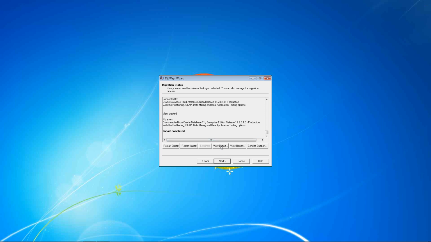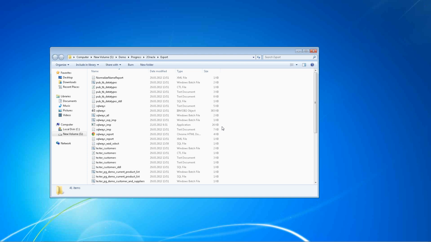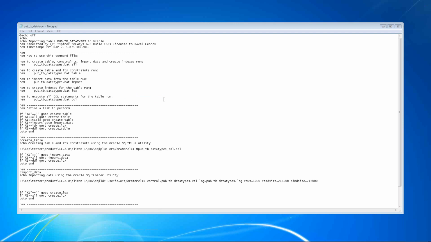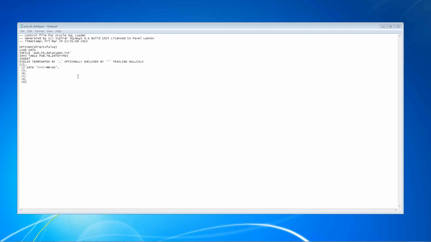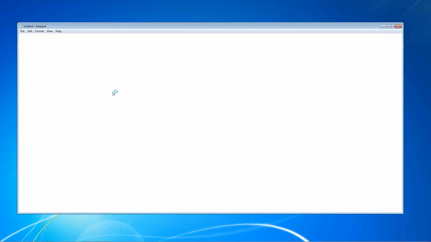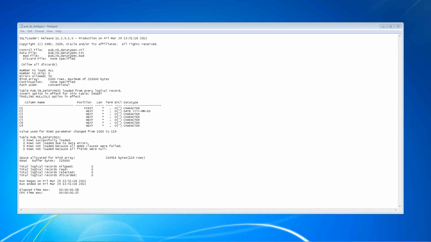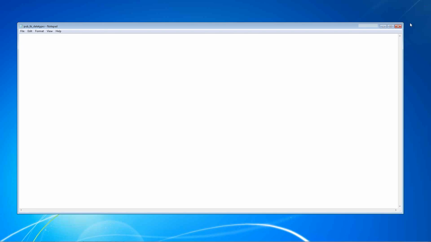We just need to click view export, and we are in the export directory. Here you can see what files were created for the conversion process. Let me show you some examples. This is a batch file generated for a table. You can see that this definition is loaded using the SQL Plus command, and data is loaded using the SQL Loader command. Also, there's a control file generated for data loading into Oracle database. There's also a log file generated for data loading. You can see there were no rows actually loaded because the data file is empty, no data.